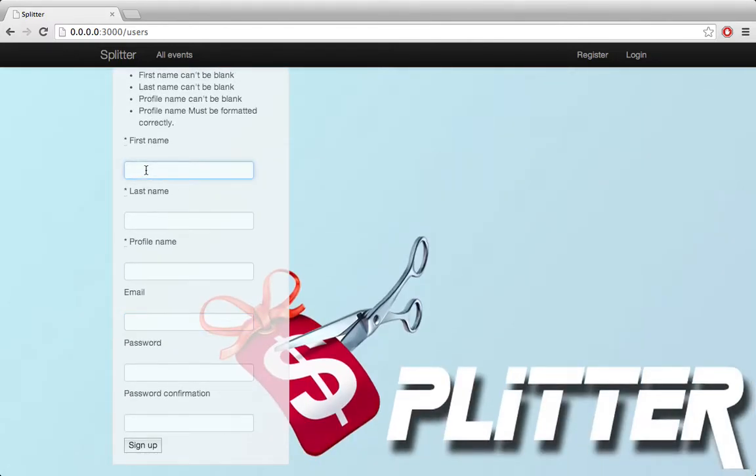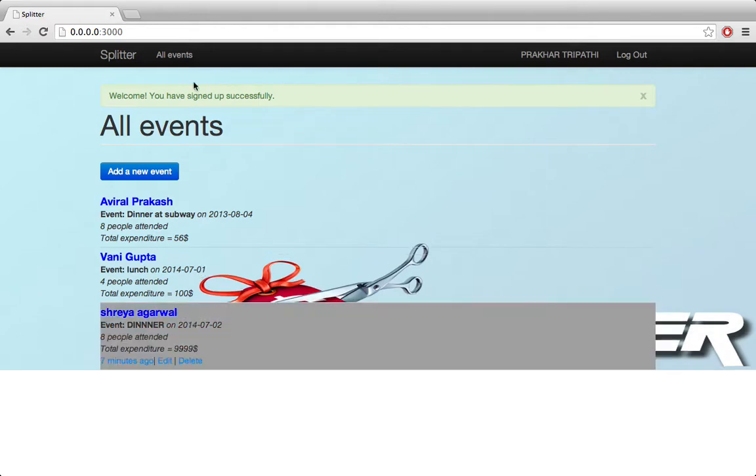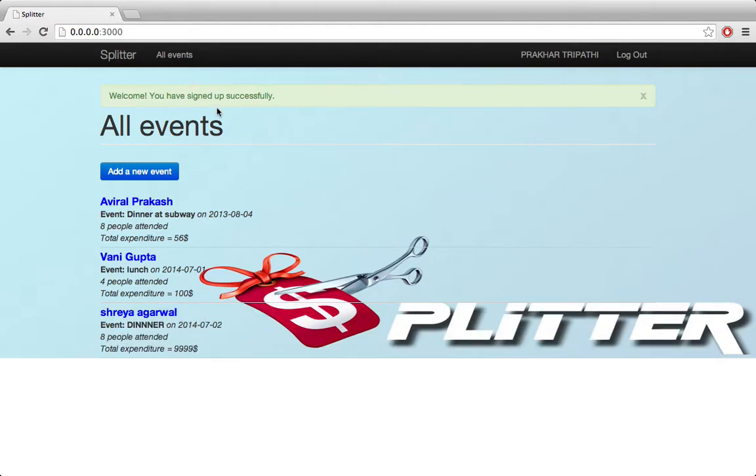I'll show you by signing up one user, with a profile name, then I'll enter the email address, then the password, which is in an encrypted form so that it is not misused, and then I sign up. And then you can see that there is a flash message that welcomes us and says we have signed in successfully. We can also cross it out.